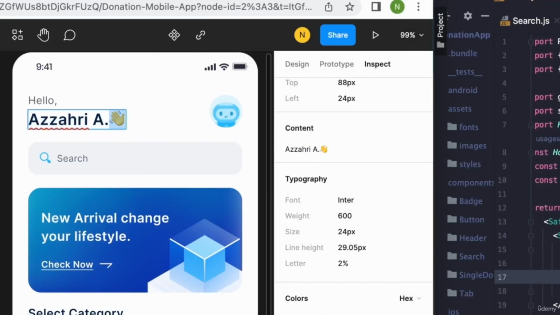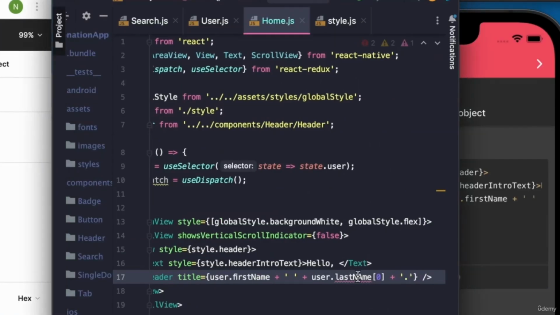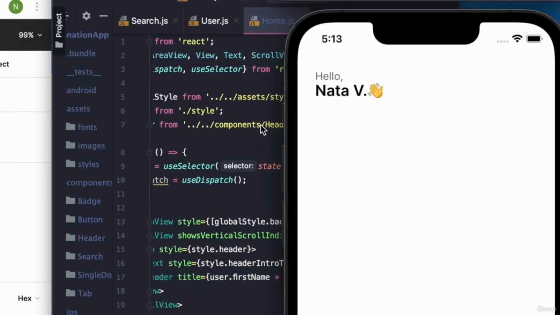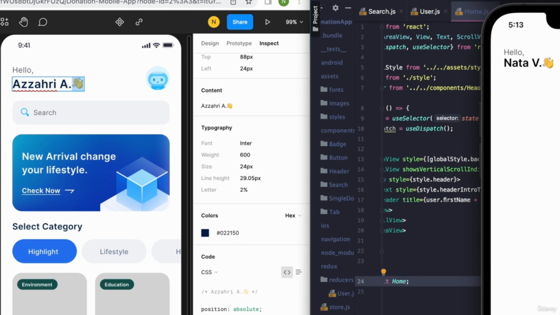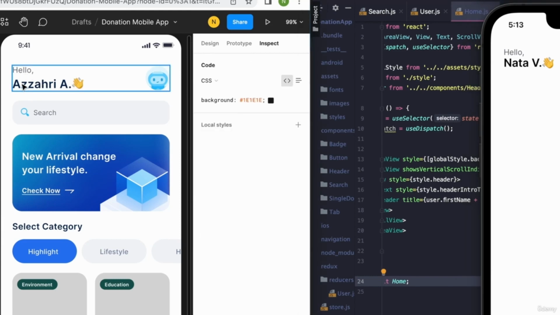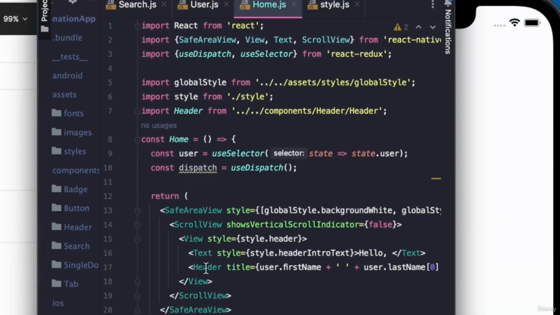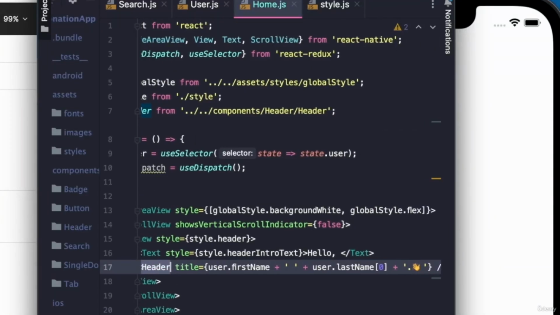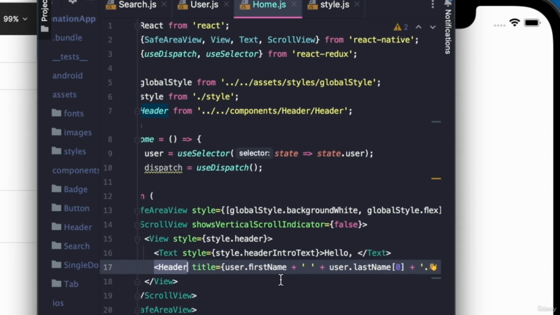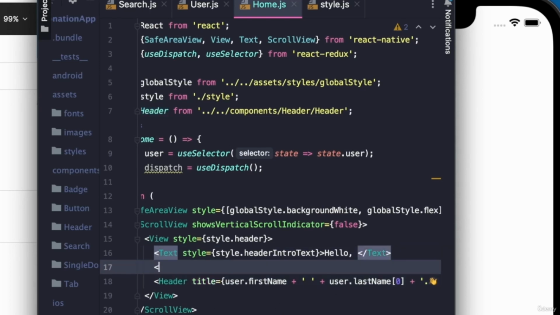So I'm just going to copy this emoji from here and paste it here. Great. So this looks pretty similar to this, except for the fact that we need some spacing in between these two. So I'm going to see what that is. That is 5. So we're going to need some styling for the header. But the thing is, because this is a custom component, I can't just apply styles to this. So I'm going to have to put it in a view container.